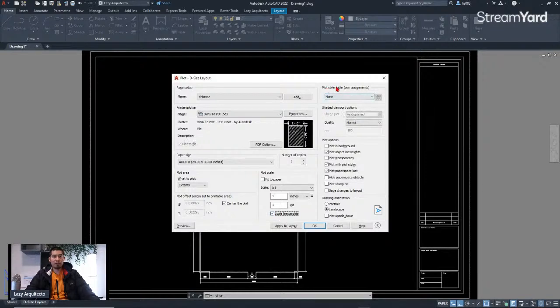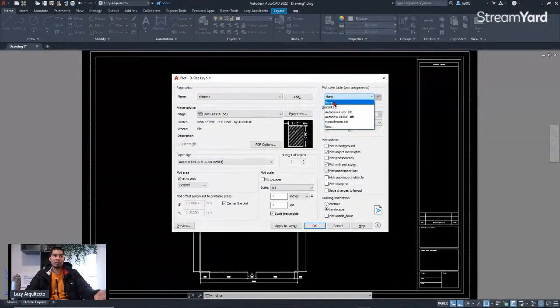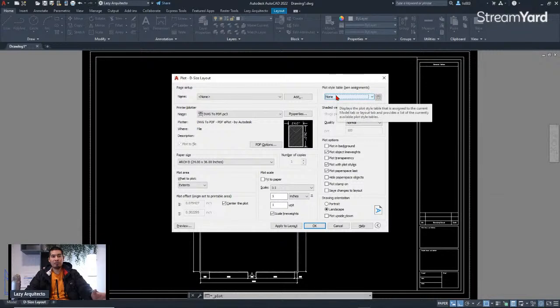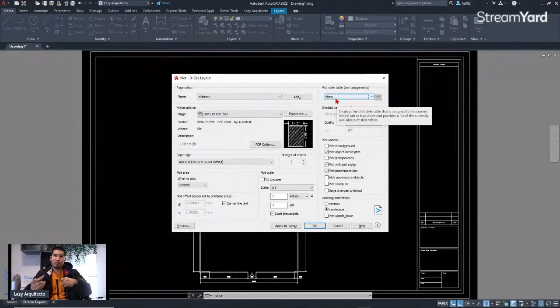And then scale line weights, always you want that too. Over here on the plot styles, most of the architecture office use a plot style over here, but in this case you probably don't have this. This is a more advanced technique where plot style will control how your objects line weights will print dark or light and so on. But again, that's a more advanced technique that we will go over in a future video.